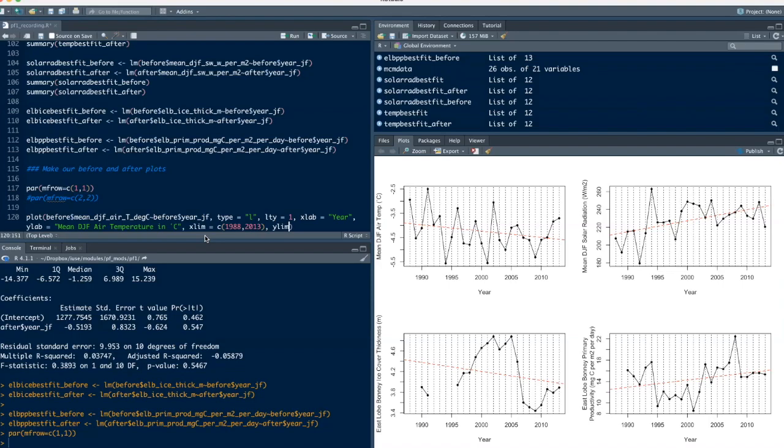Y limit we can set to if we want to. And let's make sure again that we can use the full range. Because what if the temperatures were colder in the first part of the data set and warmer in the second part? Well, if the y-axis is set by the first data set that we add in, we run the risk of cutting it off. And so we want to make sure we don't cut that off.